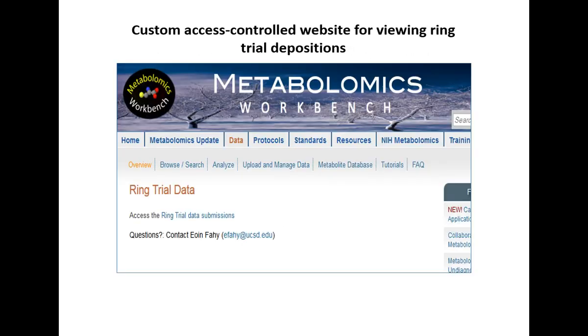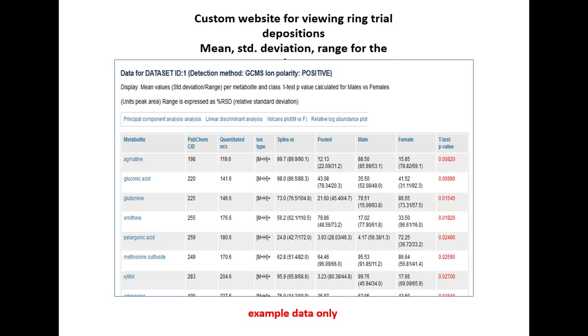We've developed a customized website to store, view and analyze all of this data. As I mentioned, this will have access control, so the participating institution will have to log in and only see their own data, whereas the administrators will be able to see everyone's. So this is an example. This is just a dummy data set, just to look at the viewing options.